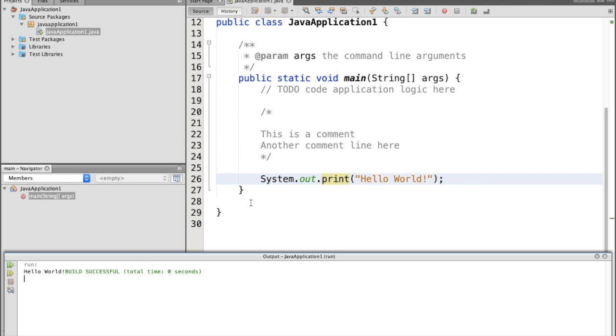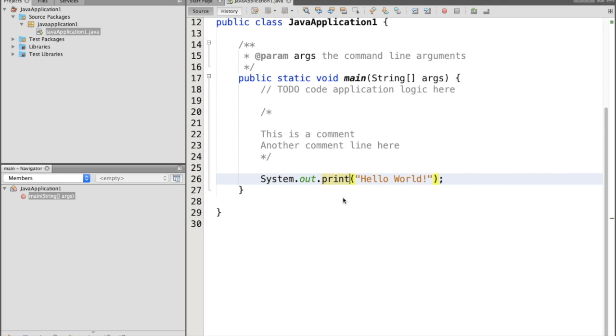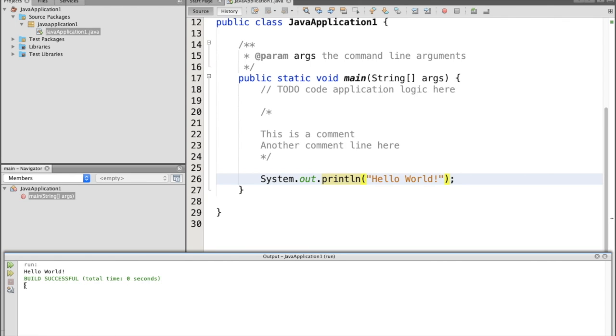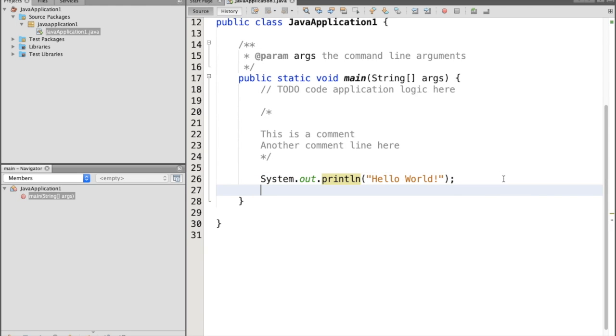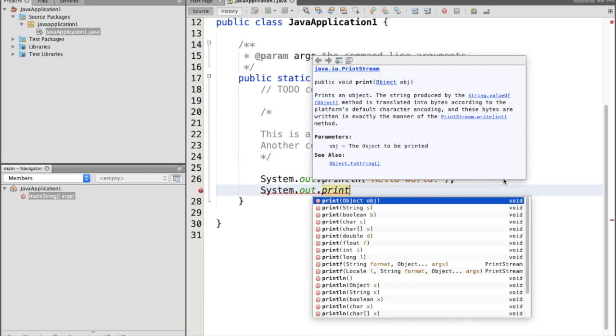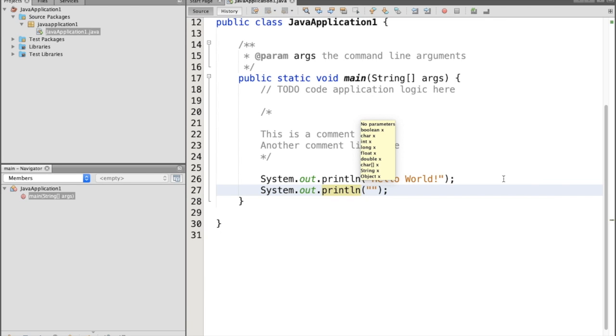Now notice the difference. If I put print line here, I just put ln, print line, and I run this again. Now you can see here this build successful comes to the second line. So what this print line does is that it takes whatever is coming after it to the next line. So I'm going to write something else. System dot print line here. Another program here.